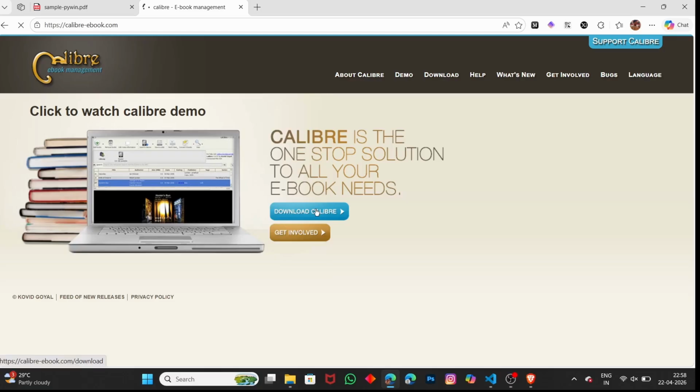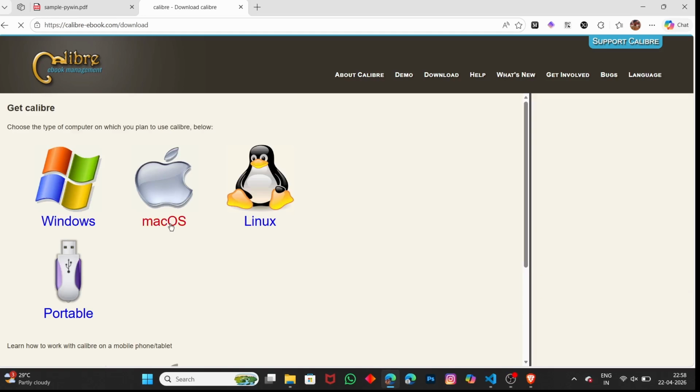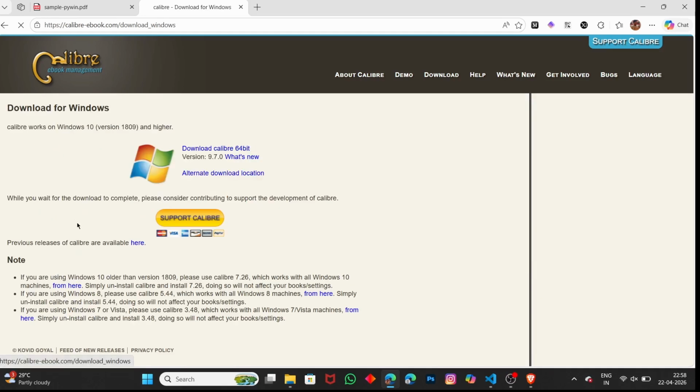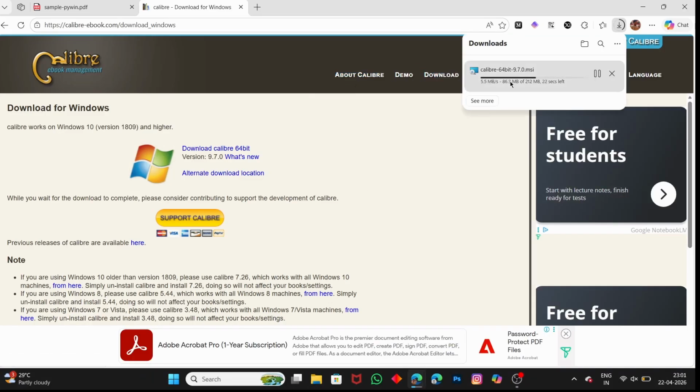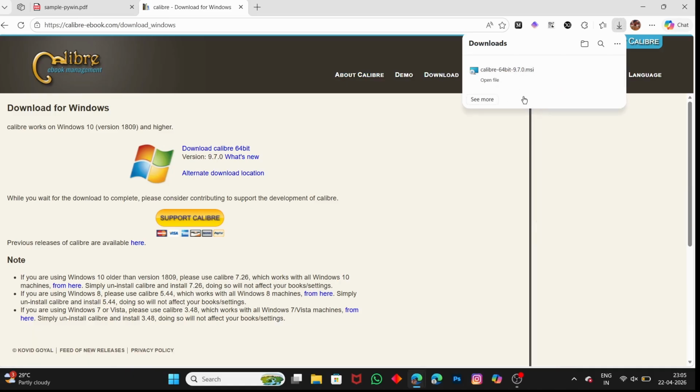So let me click on download Calibre, and you can see it is available for these 3 operating systems. I'm going to select Windows over here, and let me download the software now. It is downloading. Just give it a few minutes. Once it is downloaded, just click on open file. You can also do this for Linux. If you want to deploy this to the VPS, you can go with the Linux option and install Calibre on the VPS.